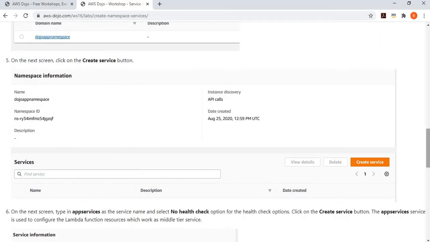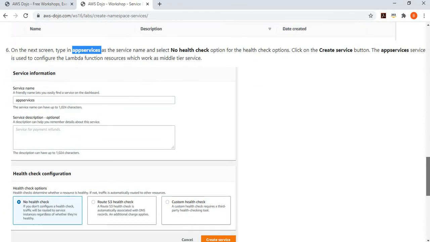Once the namespace is created, we need to create services. A namespace can contain multiple services, and each service can contain multiple service instances. Service instances are the endpoints of the resources which you want to organize under a particular service. So for instance, in this case, we'll create two services, app service and data service. App service will hold the endpoints for the Lambda functions, and data service will hold the configuration or information about the DynamoDB table.